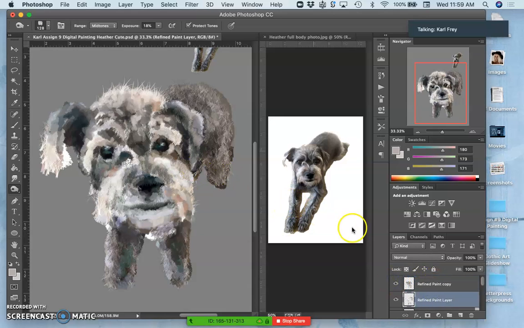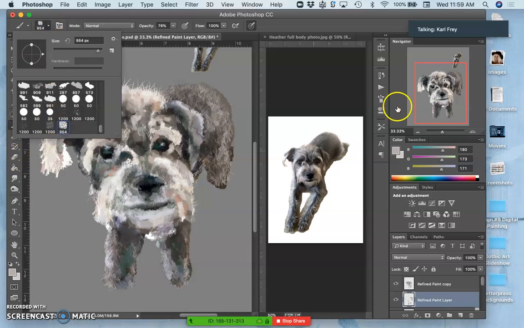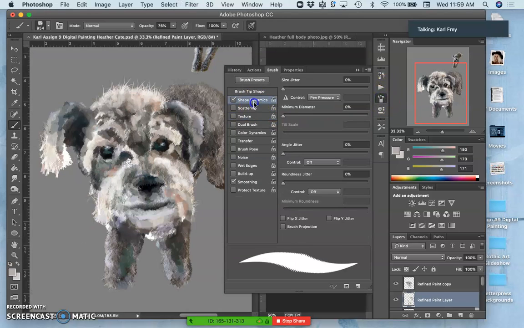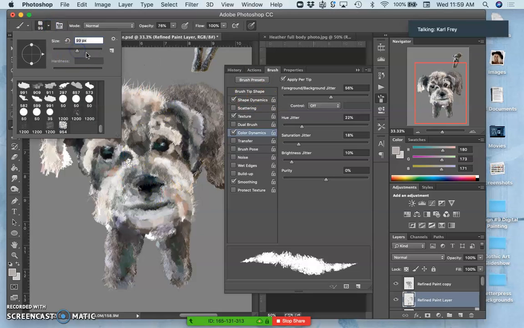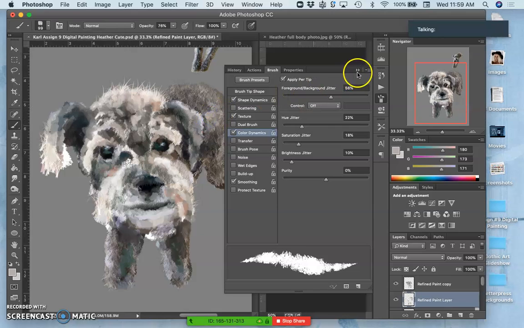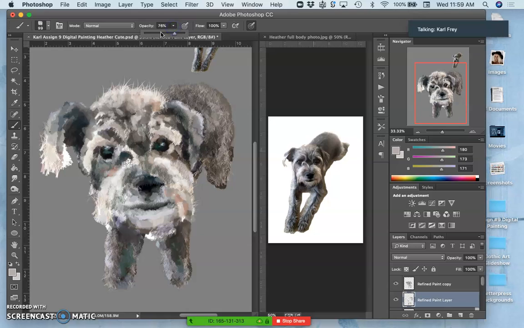So now with my refined paint layer, I can use my brush, not the texture brush. I can set its shape dynamics. And its texture. And what the heck, I'm going to add some color dynamics to it. Not too much. Make it smaller. Make it lower opacity.